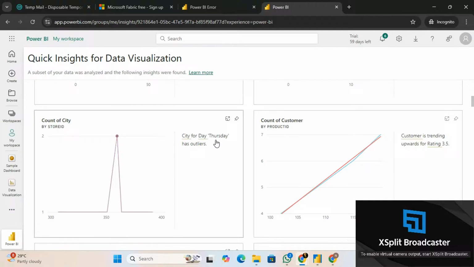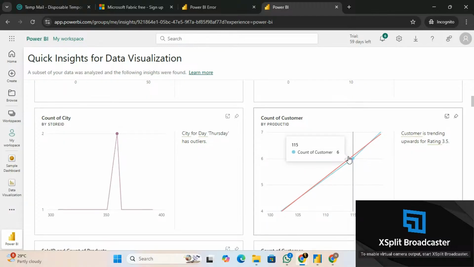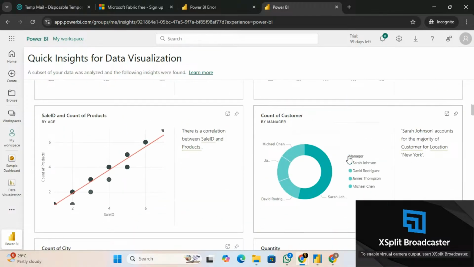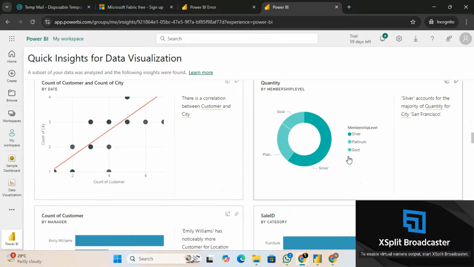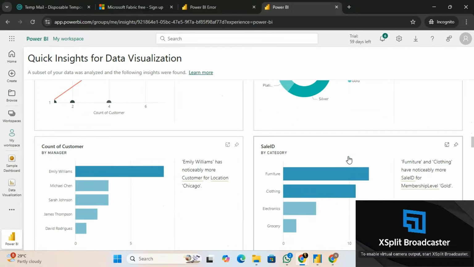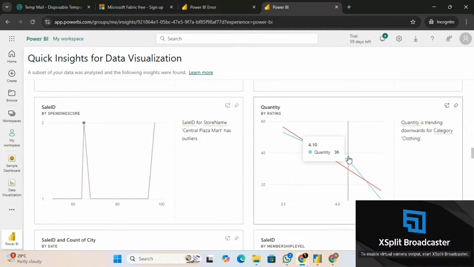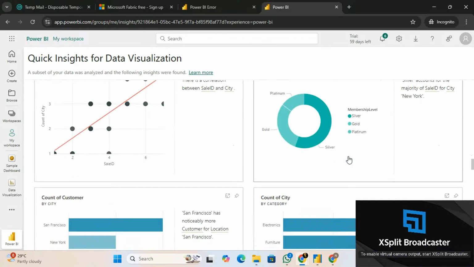City for day Thursday has outliers. So probably we should consider this, because on Thursday maybe the majority of the people are visiting, or maybe the visitors are being reduced. This is something we have to focus on. And customer is trending upwards for rating 3.5. Majority of them are with respect to nominal data, and I'm not that interested in those charts.